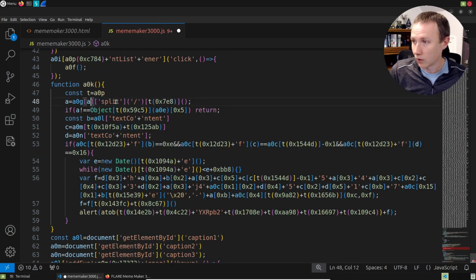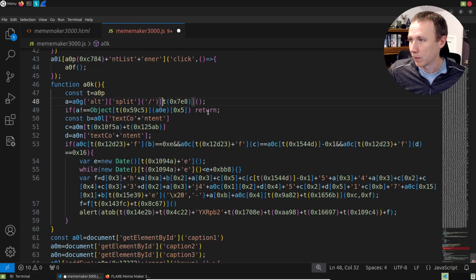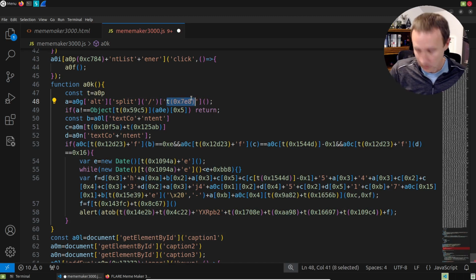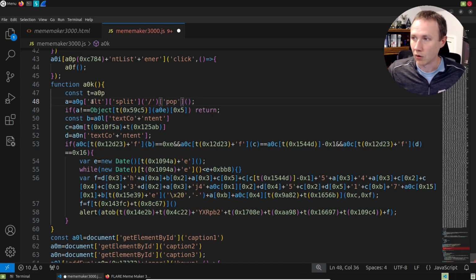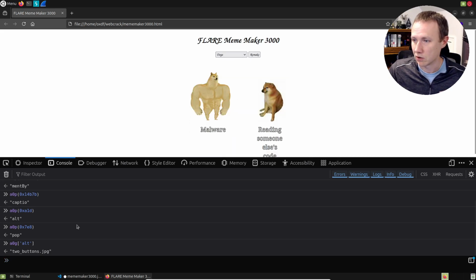here, say alt string, that split on there, and 7E8. So we're going to get alt split. We're going to get AOG of alt split by a slash and get the top item. I wonder if we can get what AOG of alt is here. We grab this. And this is so useful. So two buttons at JPG. I wonder if I change this, so if I change it to Doge.